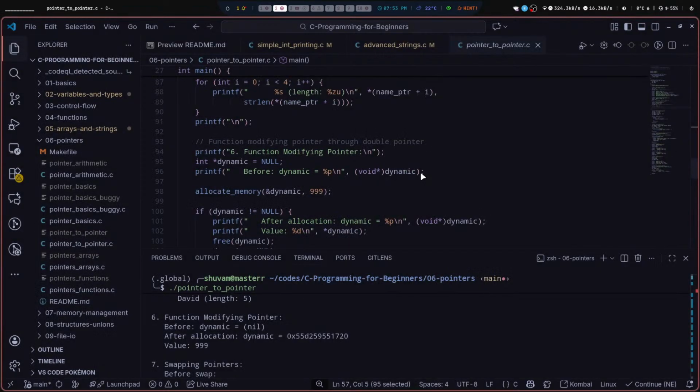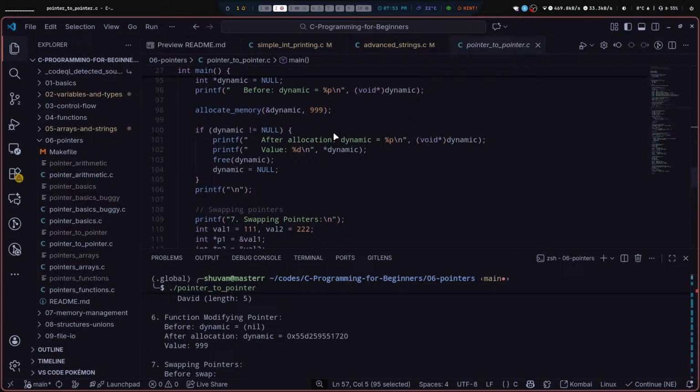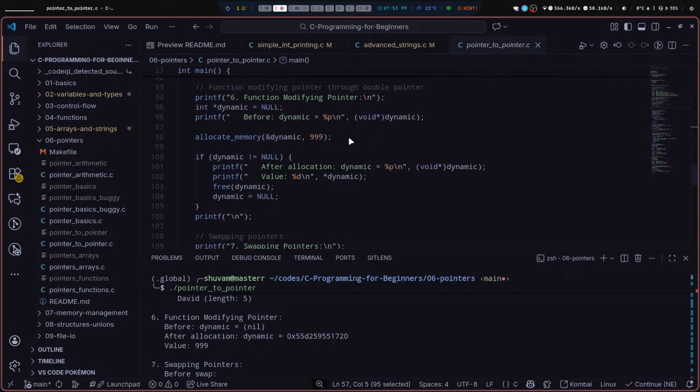Now continue with modifying the pointers. Yeah, one more thing that I would say is this: free. You will see that we have done a dynamic memory allocation using malloc. Okay, you understood what malloc does, right? You understood how it allocates the memory. It just needs the amount of memory that it needs to allocate.